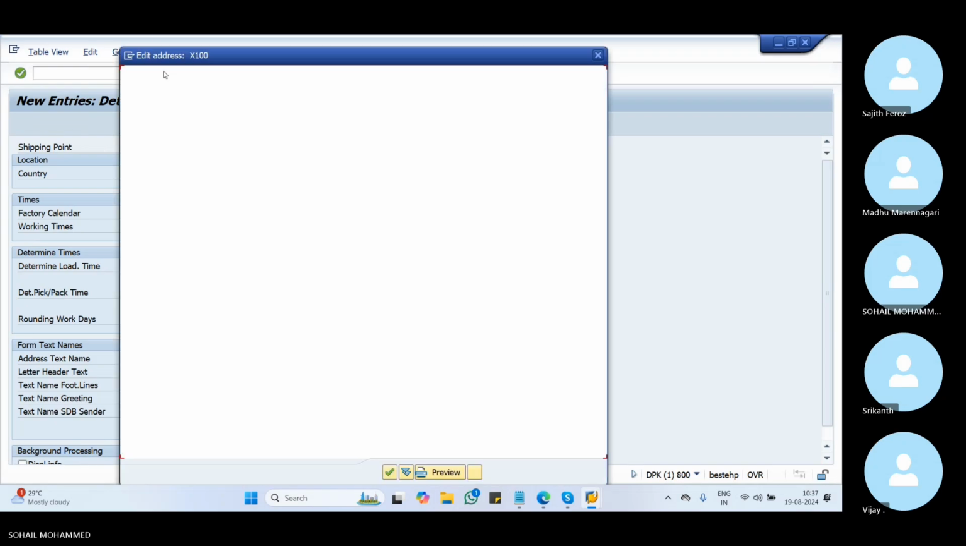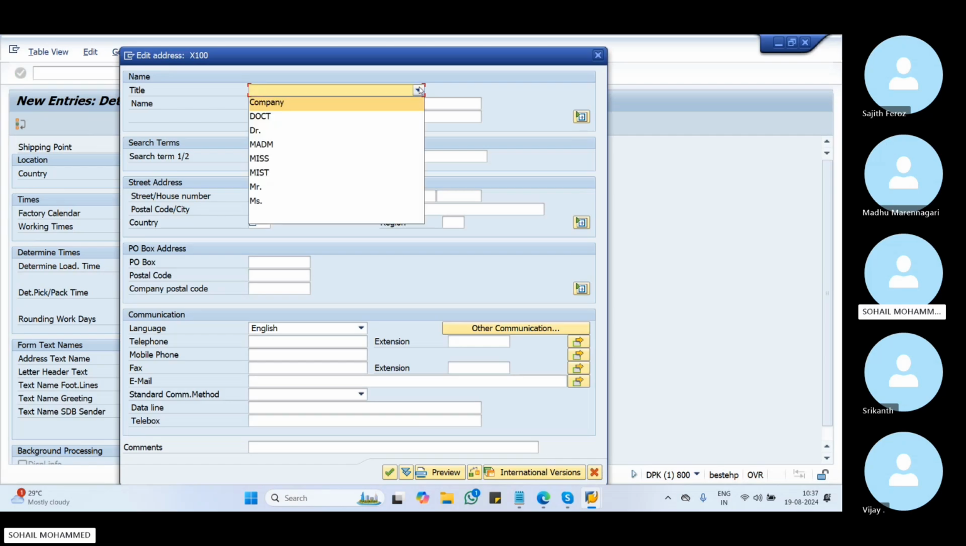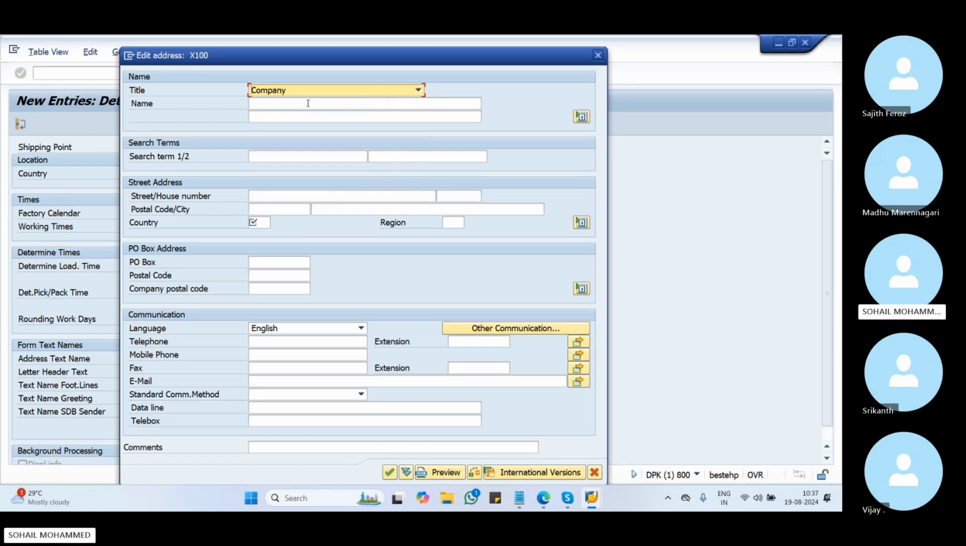Okay, and save it. It will propose address data. So you can maintain your shipping point address, company name, search term. You can maintain the street.